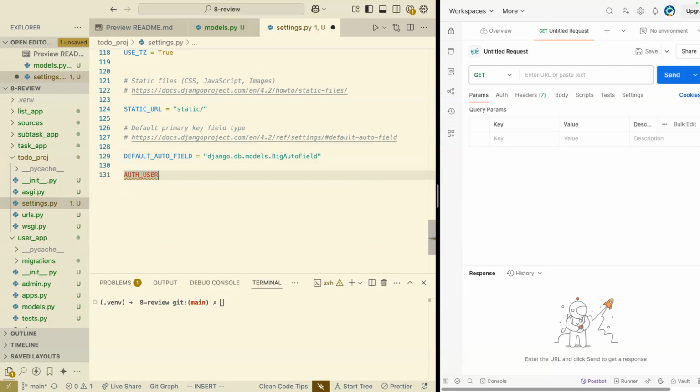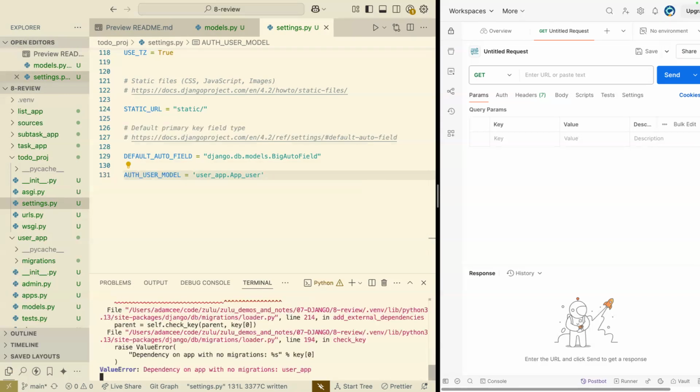We need to tell Django that the model to use for user authentication and login is going to be in our user app, and it's going to be the app user model. And I'm going to make sure, using a keyboard shortcut for find and search, that I don't have a duplicate of this, because I did that by mistake the other day, and that's the only one in there. So we should be good to go. We've got a user model. I'm going to run my server again, just to make sure I don't have any typos in my code.